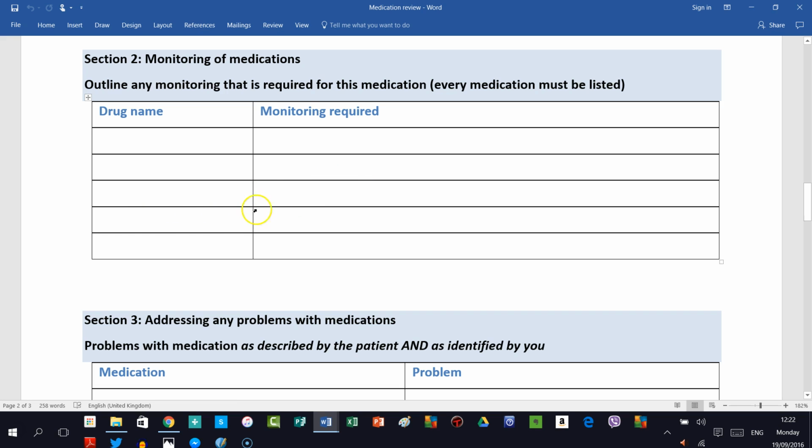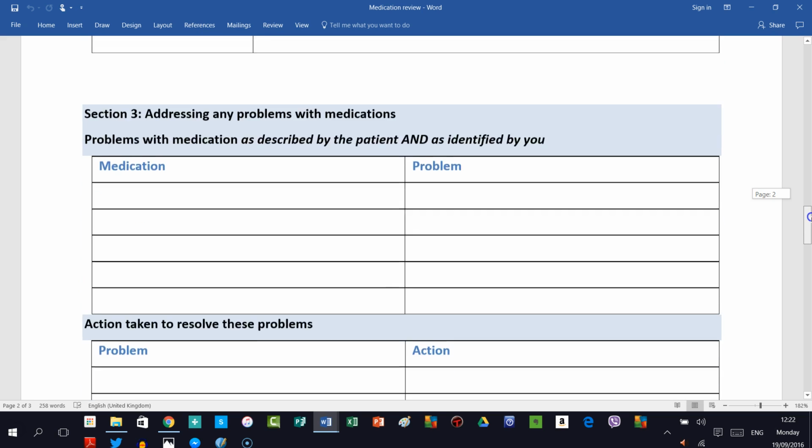L-thyroxine will require TSH. Drugs like methotrexate, gold penicillamine used for rheumatoid disease, for example, will require full blood count, LFTs every 2 to 3 months. And so this should all be mentioned. Patients on insulin will require fasting blood sugar, HbA1c, etc. All of that should be listed where appropriate.